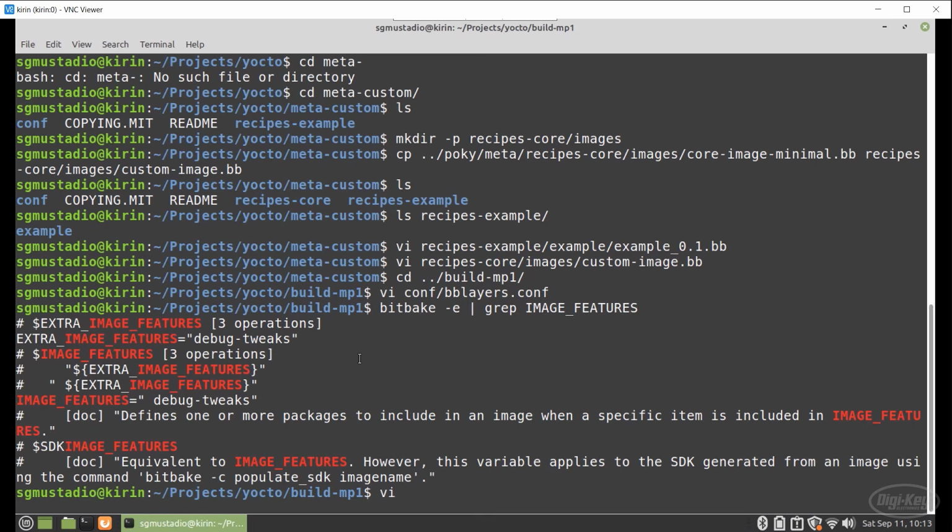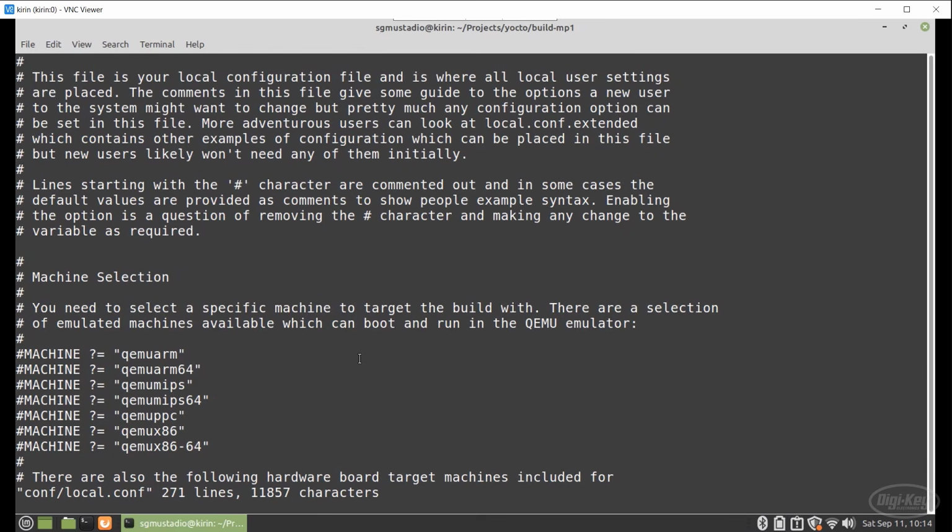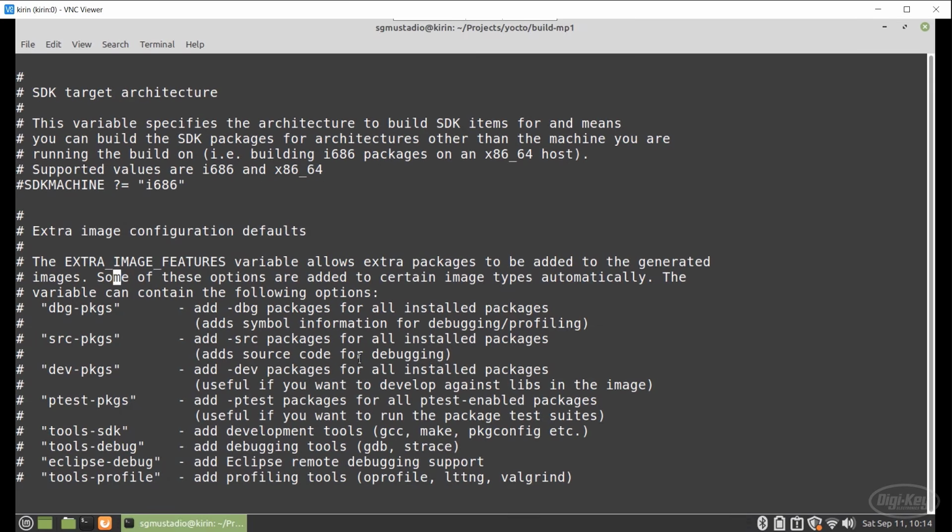I found that this variable is located in the local.conf file in the build process. So when we created this build directory, by default, it sets this variable. So we need to go in here and modify it. In vi, you can search for things by hitting /, and then let's look for image features. The extra image features, it looks like it appends to it, maybe? I'm not entirely sure how this works.